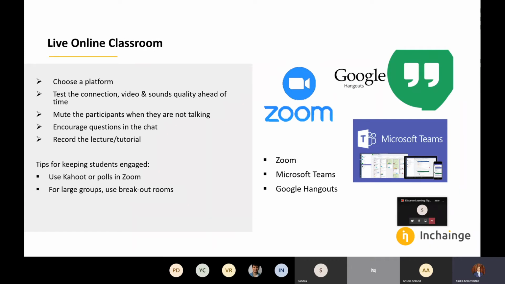So, about live online classrooms, live sessions, live tutorials, depending on what you do exactly, it's important to choose a platform that really fits. For example, I know that some universities use Zoom and it's available to everybody, or some universities provide the Microsoft Teams package or Microsoft package to all the students by default. So really choose the platform that is the most accessible to everybody to avoid any problems of people not being able to access it.